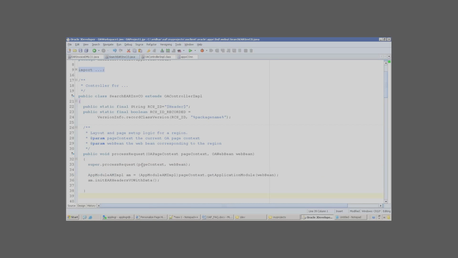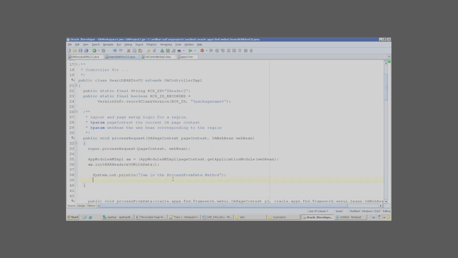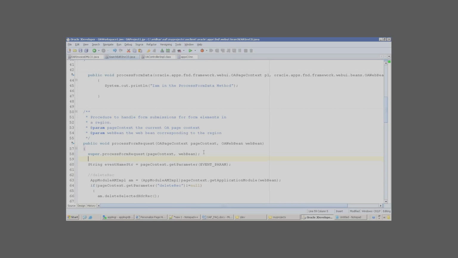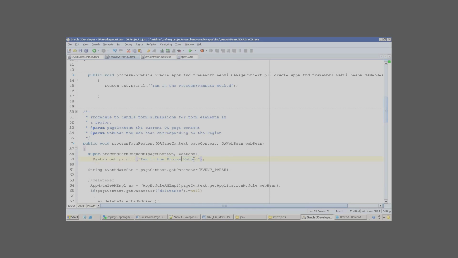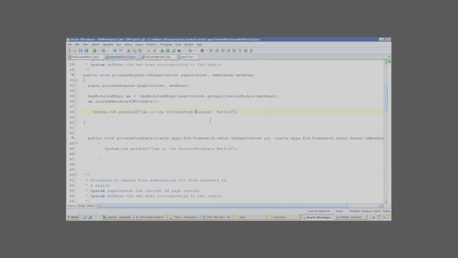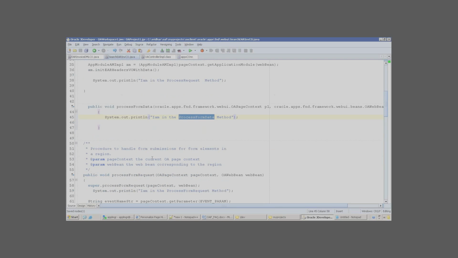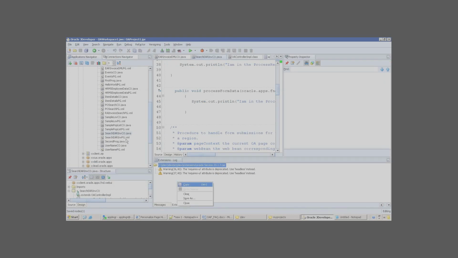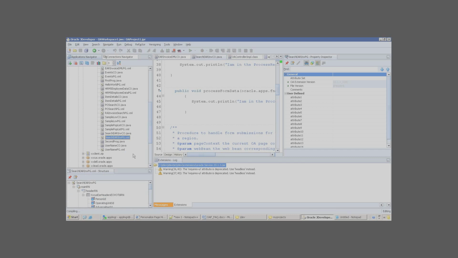By just seeing this, we can easily understand which method we are in. And in the process form request method, finally I'll write a similar statement. See, now I have written three methods. One is process request, where I have written a SOP. Process form data, one more SOP. Process form request, one more SOP, System.out.println. Let us see in which sequence it will result, so then you can answer all those questions. So I'm just running the page now.